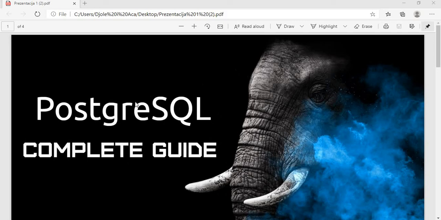Hello everyone, I'm Alexander, and in this guide we will cover everything about the world's most advanced open source database, from coding to some good to know facts about it. So let's start.